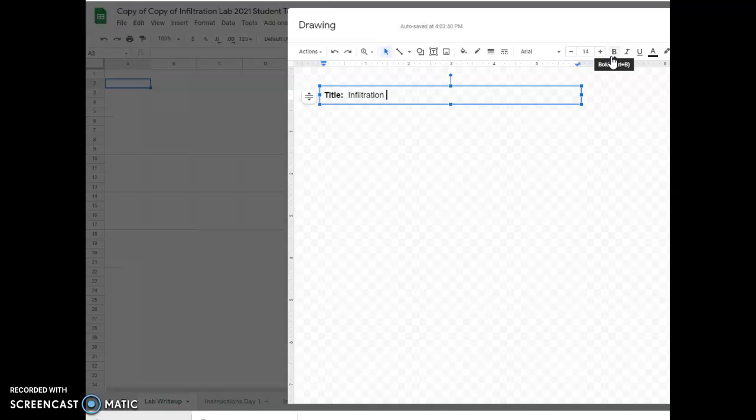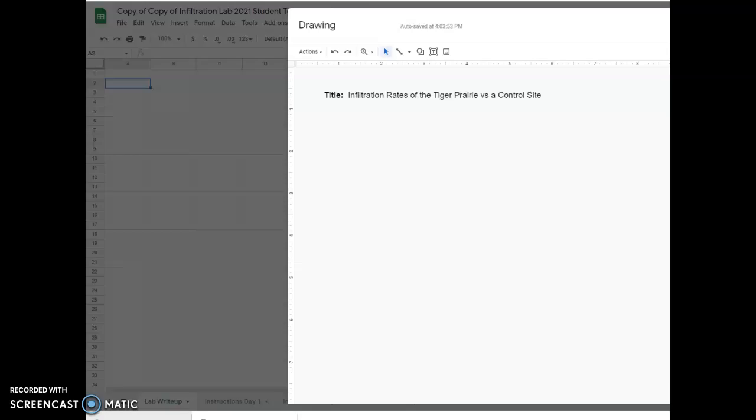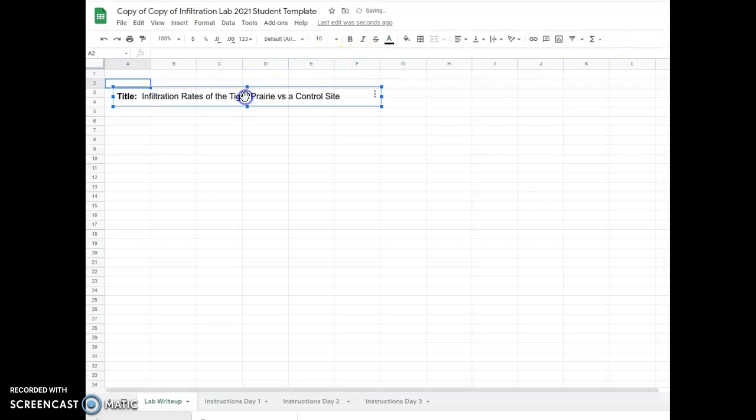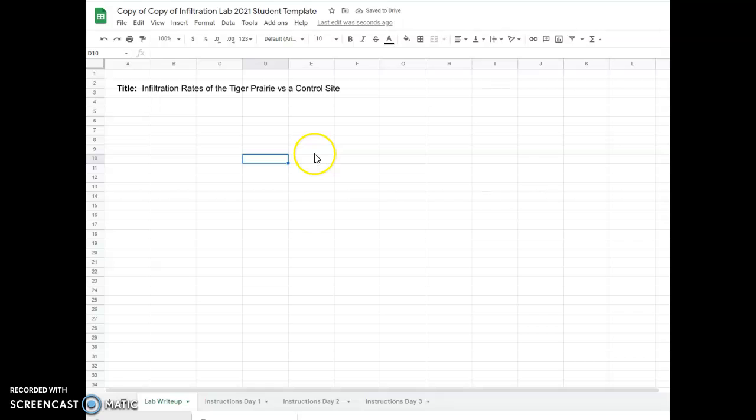Infiltration rates of the Tiger Prairie versus a control site. Enter. Oh, sorry. Save and close. When I do that, it's going to create a text box. I can move that anywhere I want. So I'm going to line it up nicely at the top of my spreadsheet, and there I have it.